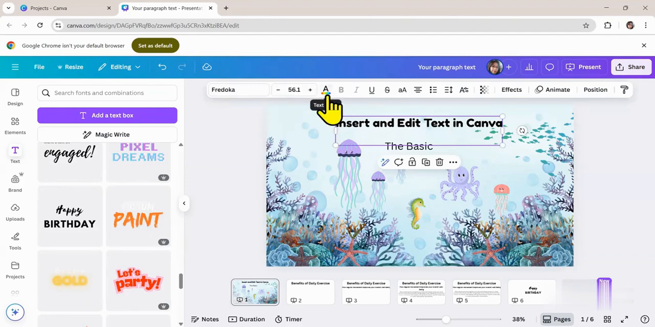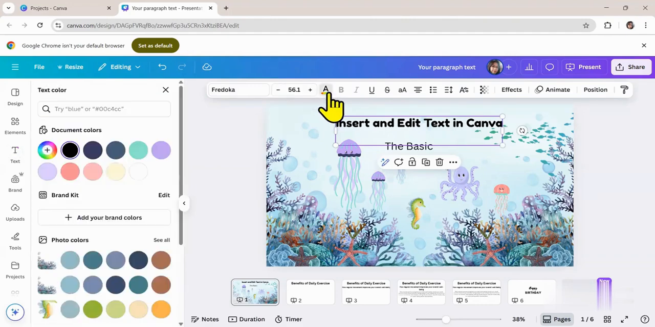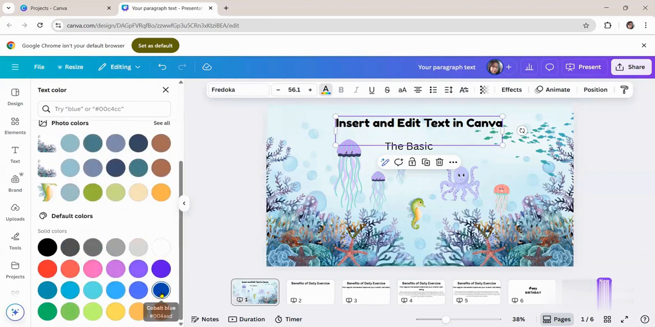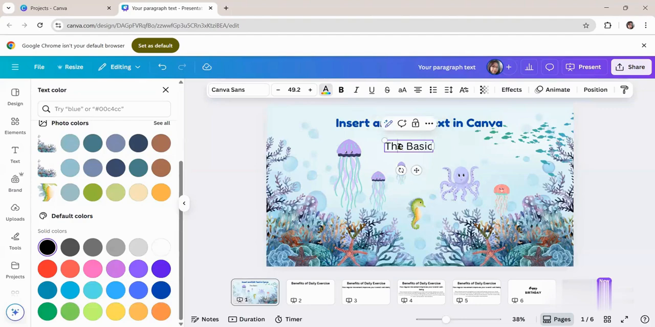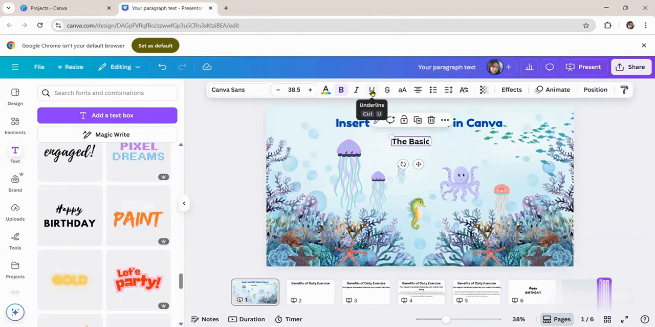Next to the font size is the text color. This will allow you to change the color of your text. If you click this one, then the colors appear right here and you can freely choose which one you like. Next to that are bold, italic, underline, and strikethrough. Not all font styles can be changed to bold or italic. Let's see this other one. So this one, the Canva Sans font style, can be changed to bold or italic. You can use bold if you want to highlight, or for example, for quotes, you can use italic. You can use underline for hyperlinks.